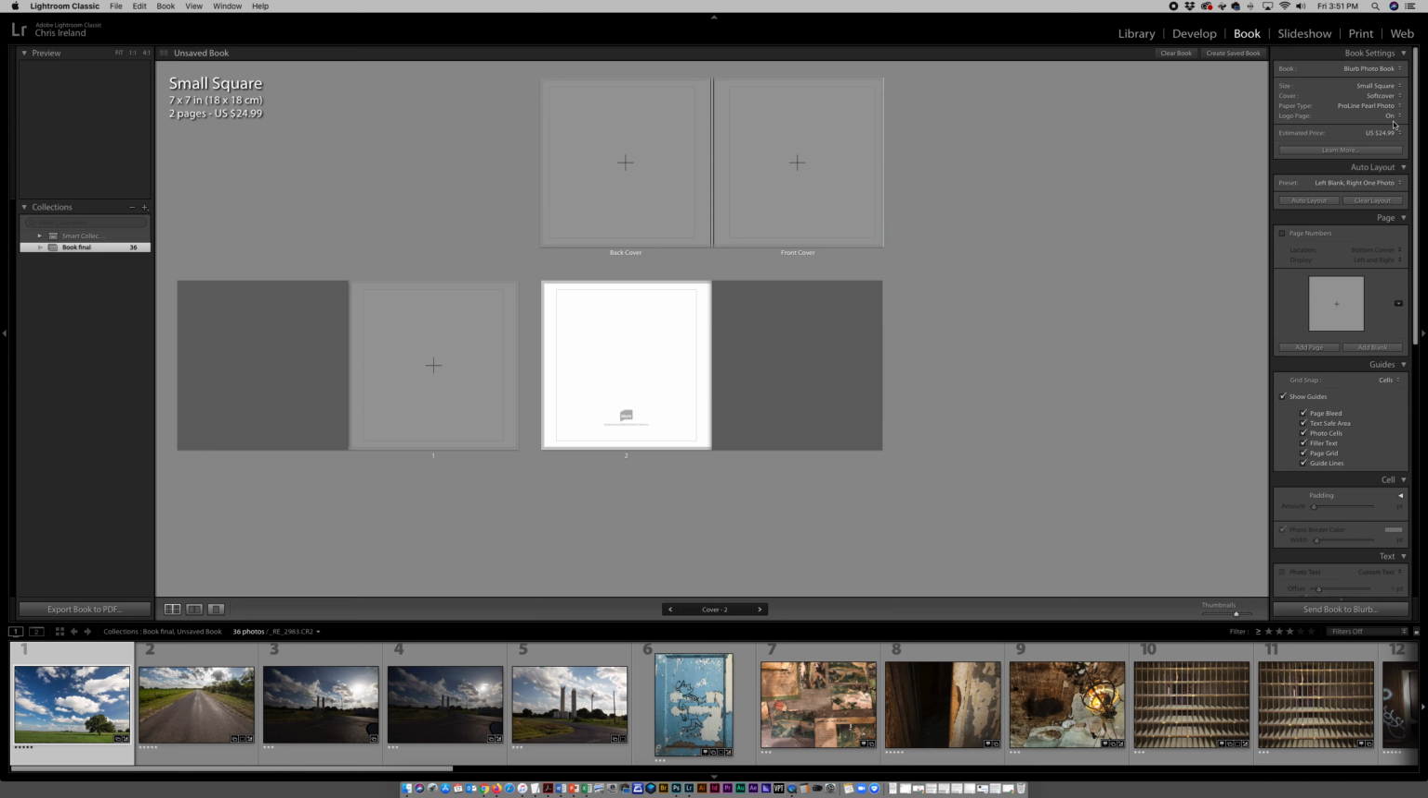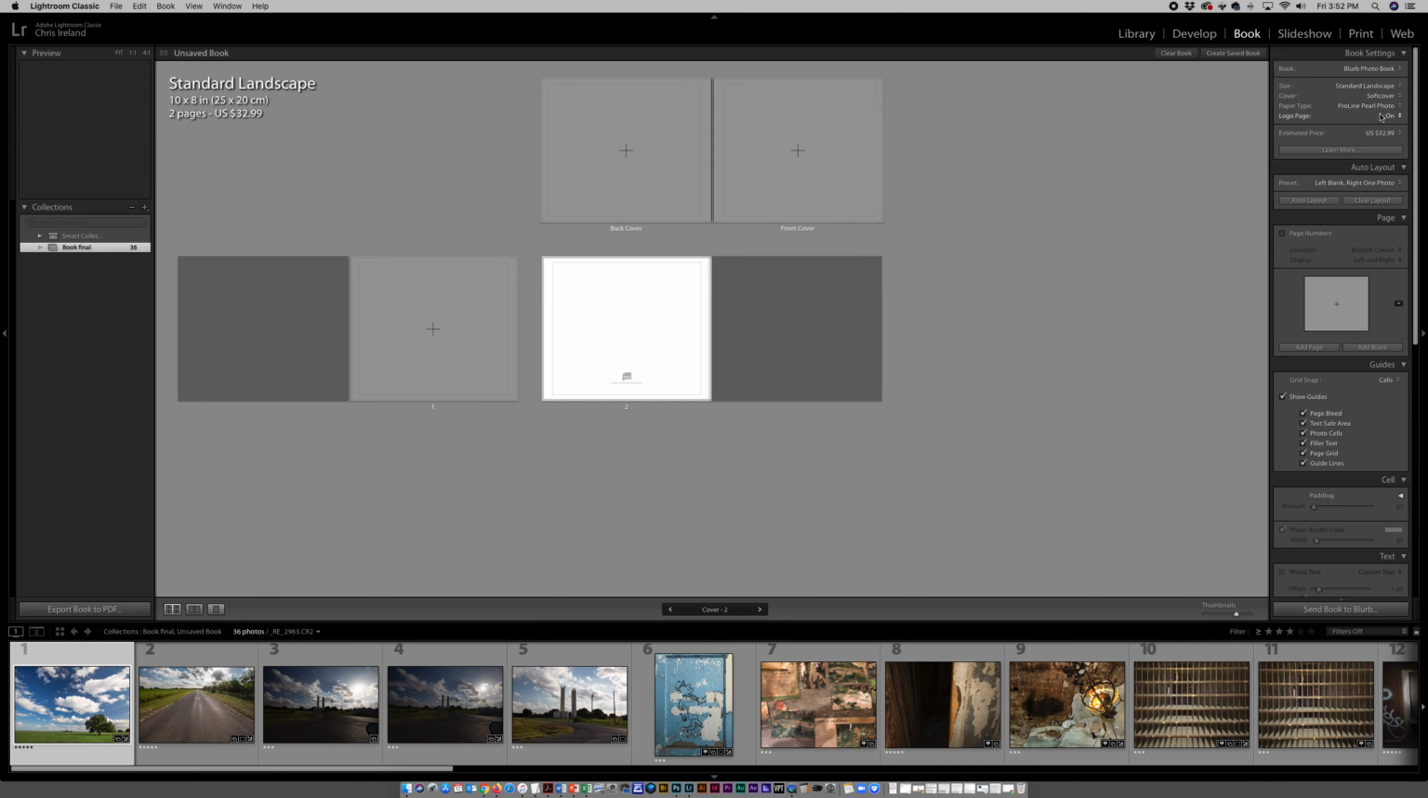And then where it says logo page, if you have logo page on, notice over here on the back page, there's going to be a Blurb logo. If you take that off, you're going to be paying more because they discount your book if you put a logo on it. So if you hit none, you'll notice that it goes up a few bucks. So I'll keep that on. And probably what I'd recommend if you're budget conscious is a standard landscape soft cover.